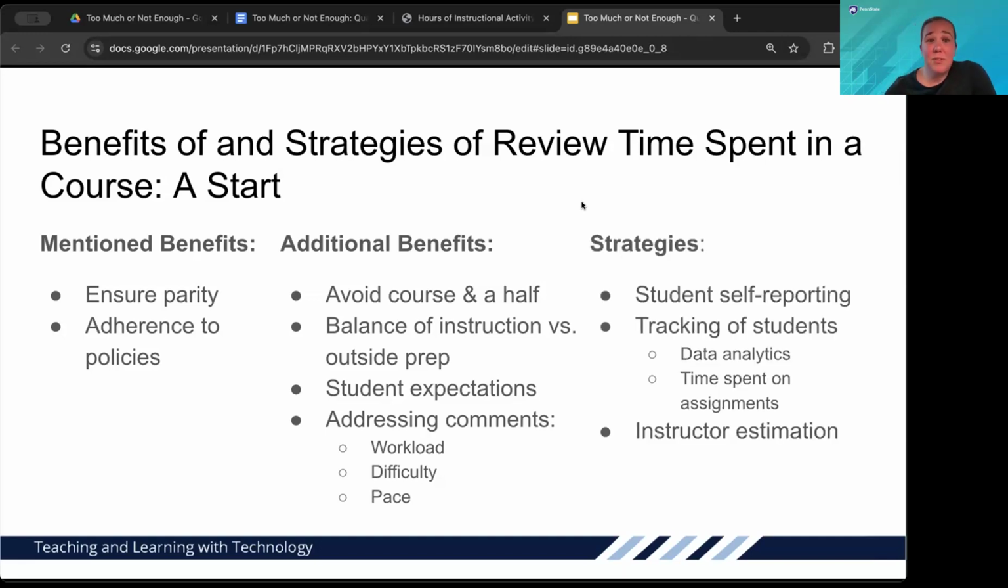And so there are some strategies. You could have students self-report, like, okay, how much time did you spend on this assignment? And that way you could use it in future semesters. You can also track students via data analytics through your learning management system and time spent on assignments. Or as an instructor, you can estimate.